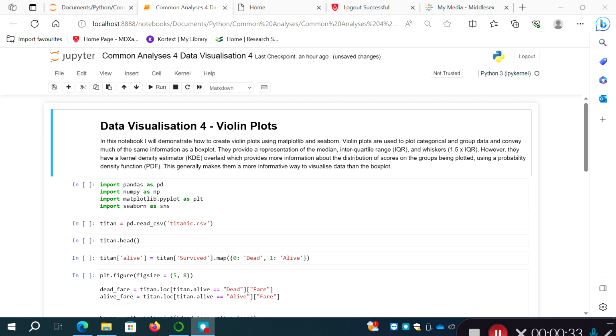Violin plots are kind of like a box plot in that they're used to plot categorical data or look at the distribution of scores between groups on categorical data. But they can be used to convey much more information than a box plot. Like a box plot, they provide a representation of the median, the interquartile range, and the whiskers, that being 1.5 times the interquartile range in most cases.